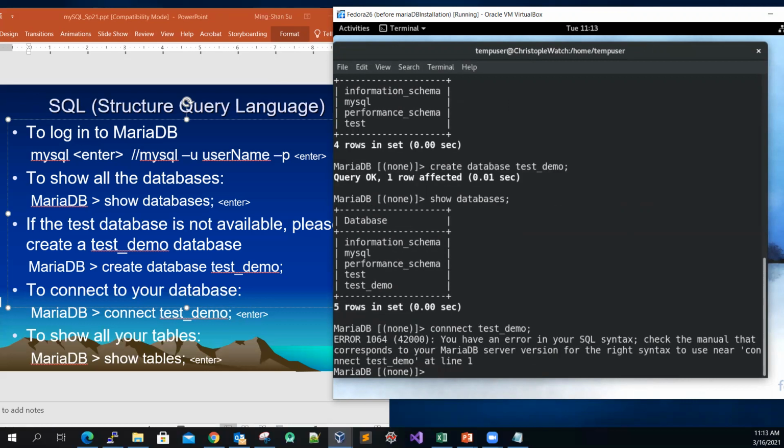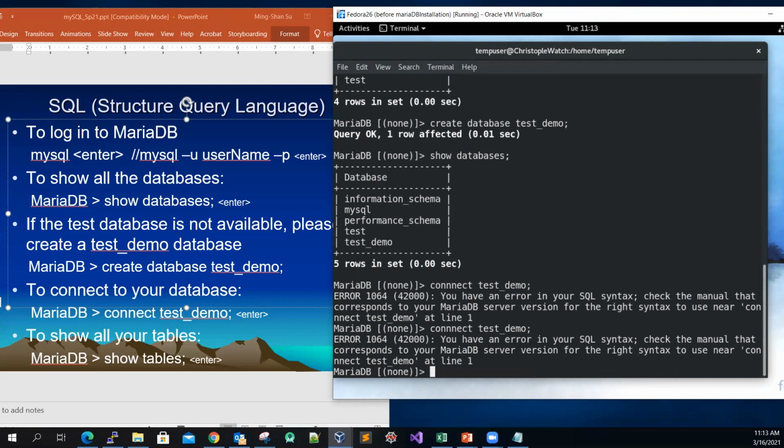Let me see. Okay, you have an error in syntax. Let me try again. Connect, test, demo, and then semicolon. Oops, it still won't allow me to do that. Let me pause the video for a sec.